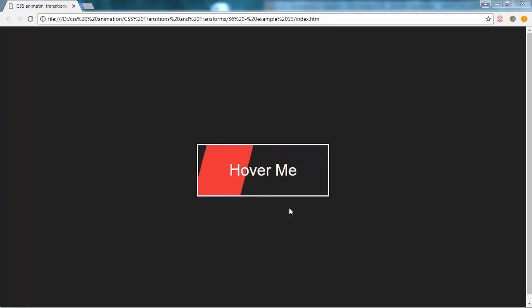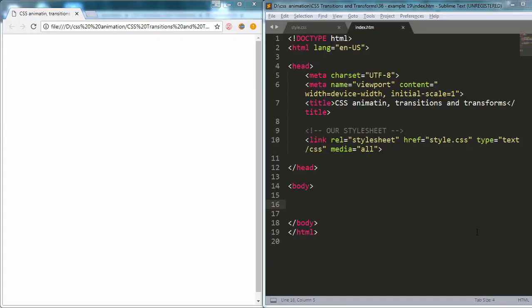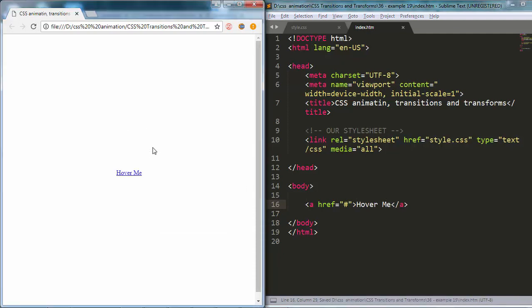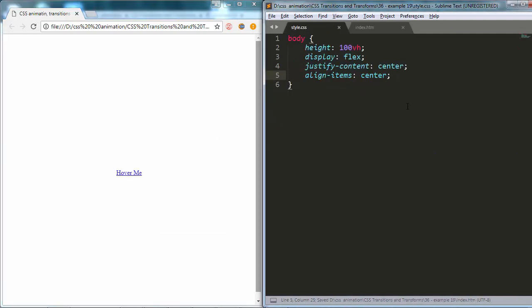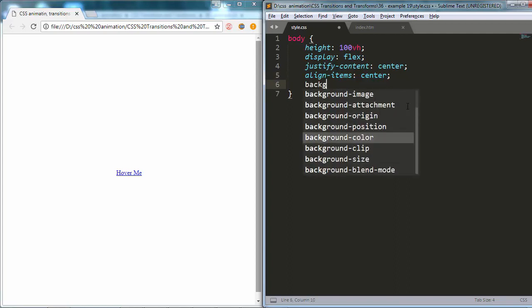So let's actually do that. Here in my HTML, I will start by going right here and adding a link. And inside of it, I will say hover me. Then I will go to my CSS to add some styles. I will add a dark gray background to the body.